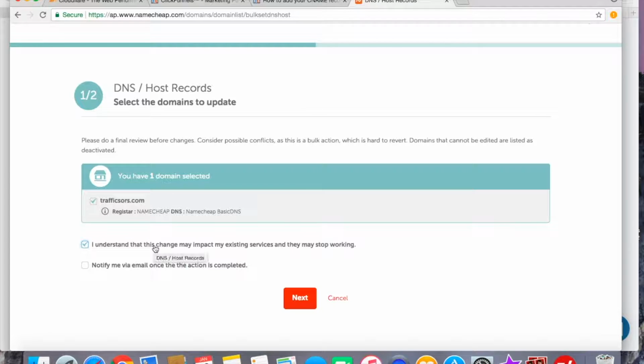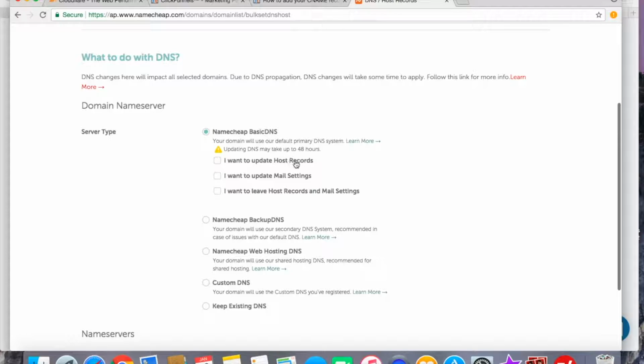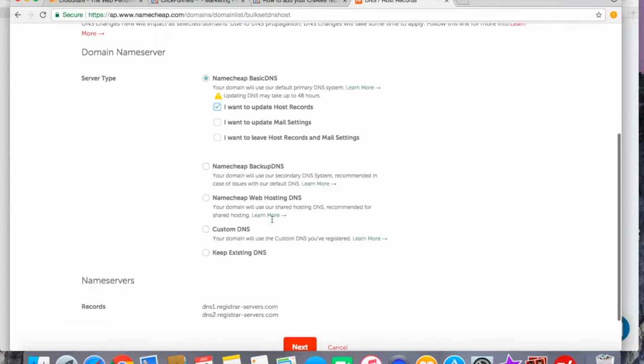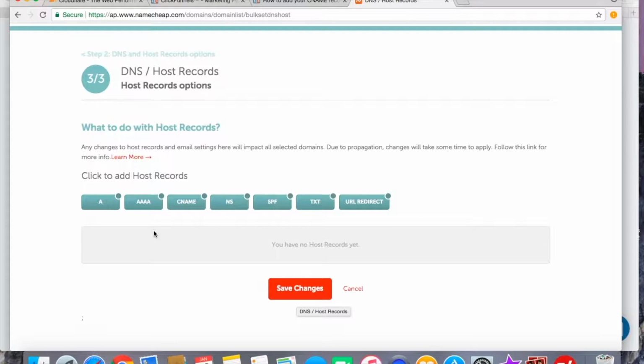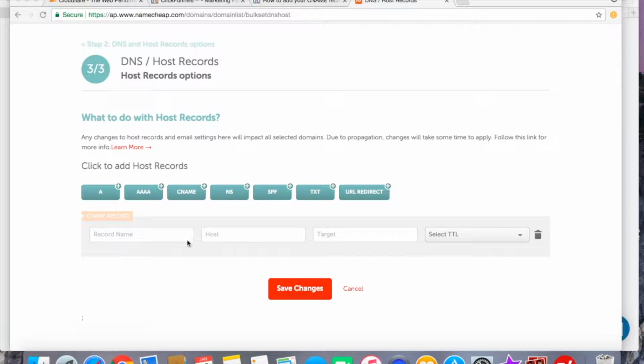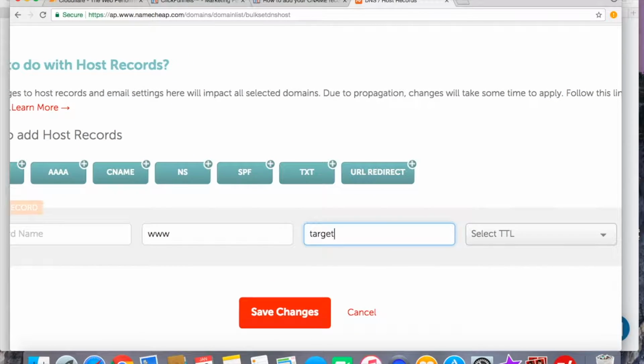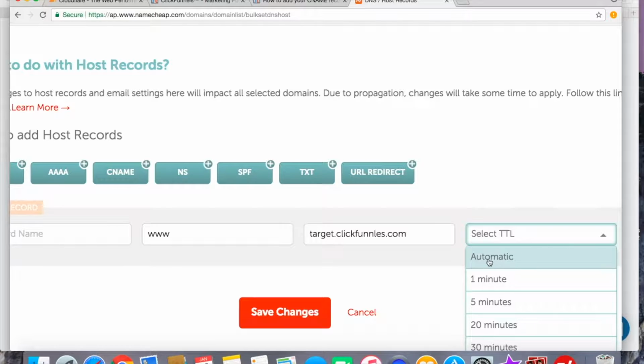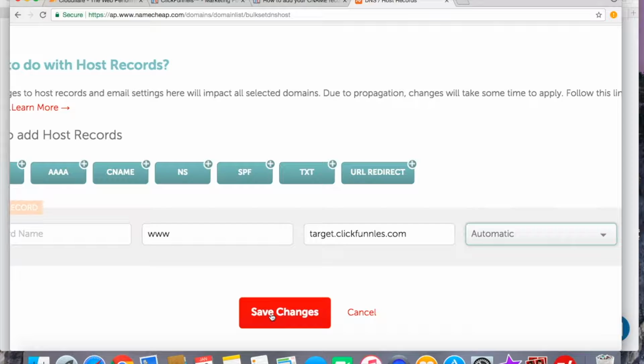Make sure that you have a brand new website, okay? Because I do not want you to ruin your existing website. So here, click this box and then click next. Click this, I want to update host record. Just click this one and then scroll all the way down, click next. And then click this CNAME. And here you will see this host. Let's enter here www and then here target. Just enter target.clickfunnels.com. And then you will see this select TTL. Just click this drop down arrow and click this automatic. And then click save changes.